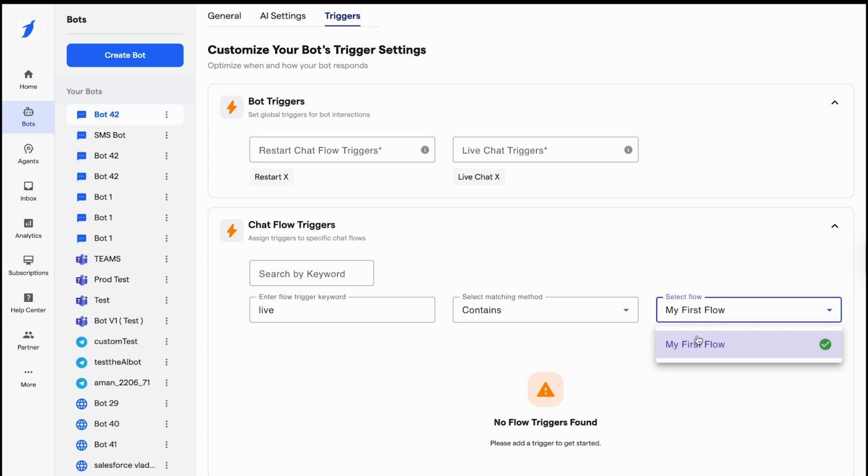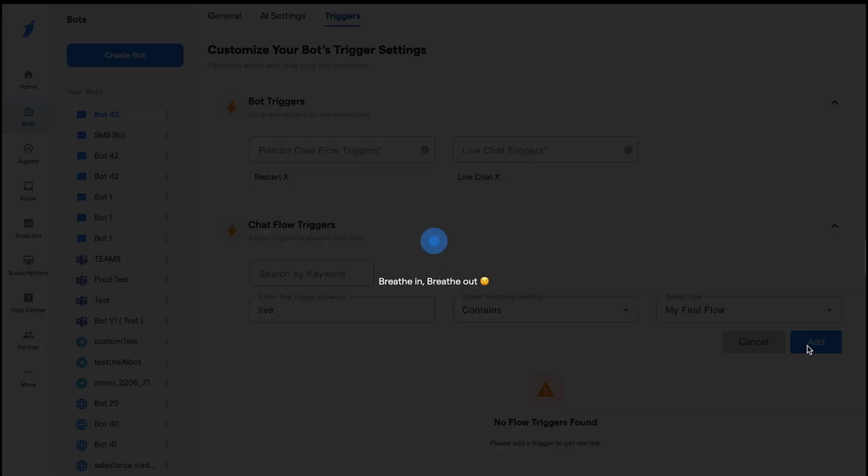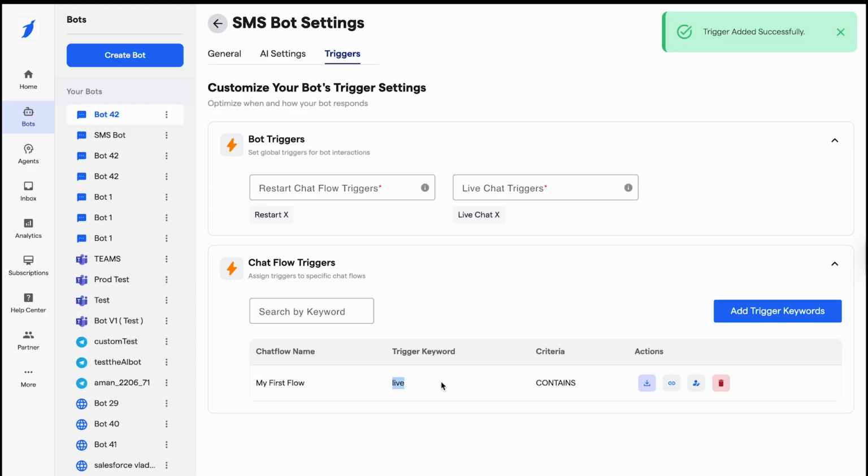As of now, I only have one flow in this account, so I will be able to select this. If I create 4 or 5 flows, I will get all the flows listed over here, and I can choose any flow. So if the customer types this particular keyword, the customer will be automatically transferred to that particular chat flow. And I will simply click on add, and this chat flow trigger has been activated for me.